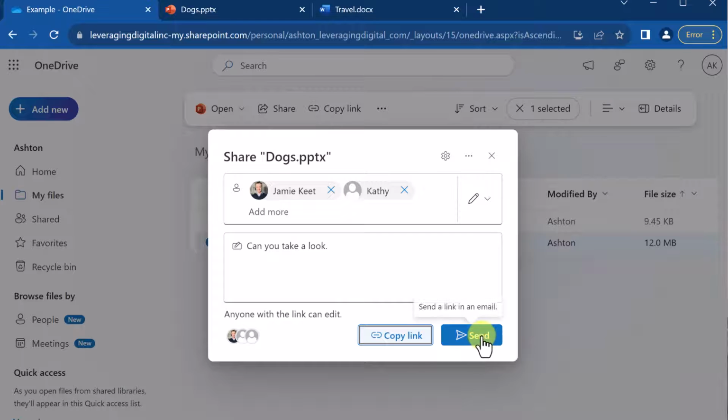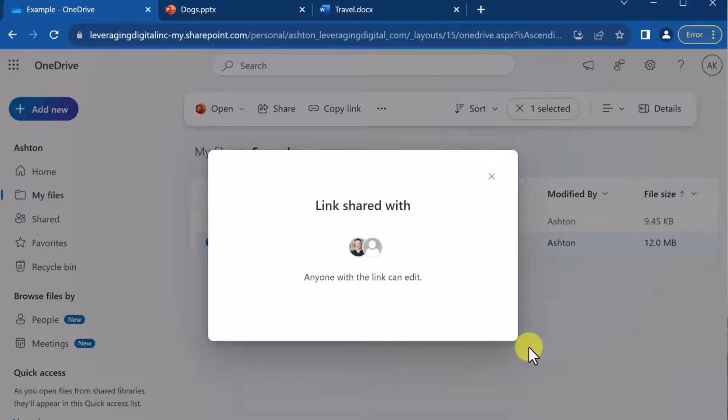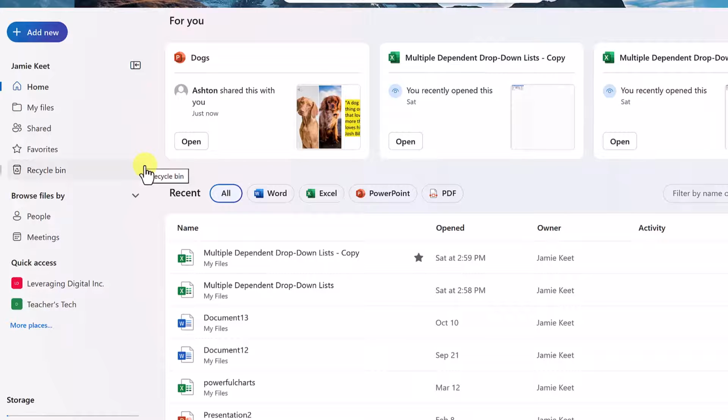But I'm just going to go ahead and hit send like this, and I'm going to hop over to the other account that I shared it with so you can see how it looks coming in. So I'm back in my other account, the one that was just shared with me, and take a look right here. I'm under my home view, and I have Ashton shared this with you. So I can go ahead and open it here.